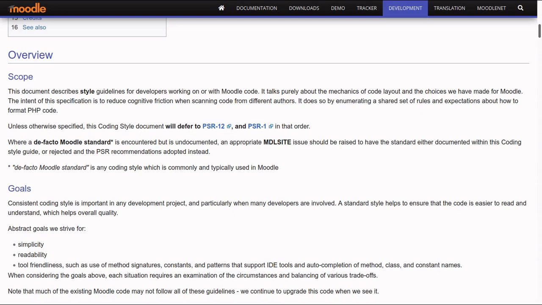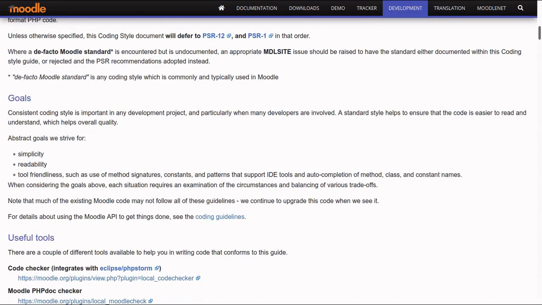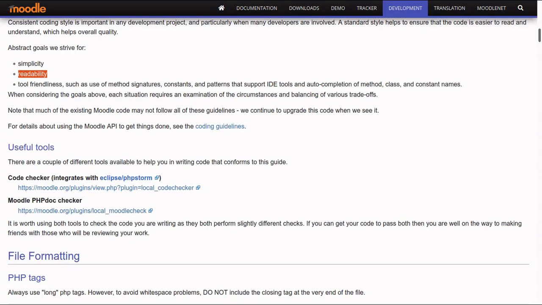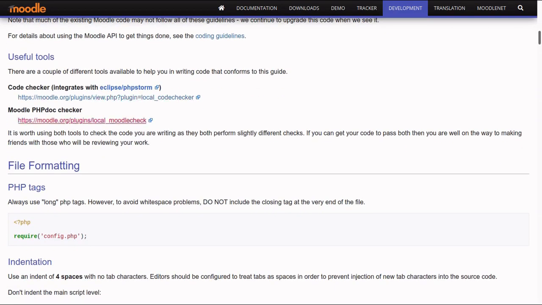Okay. Right, so the goal is a consistent coding style, obviously, and the abstract goal is simplicity. That's one thing that is really clear when you look at Moodle code. They really like the idea of things being simple rather than clever. Readability, so it's easy to look at and things like that. Okay, so here we have the recommendation to use those two tools that we've just looked at.